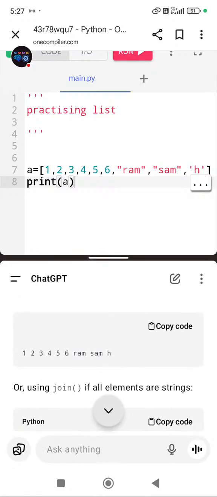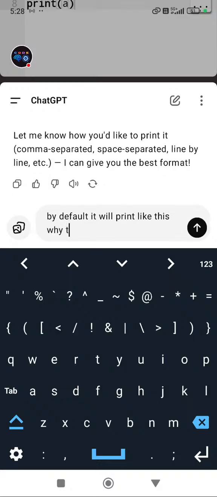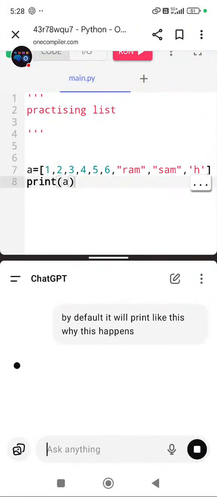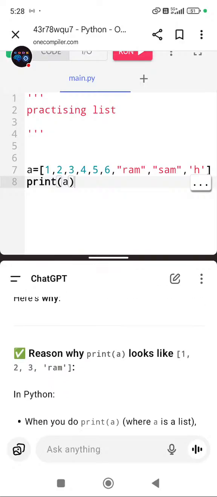What it was simply saying was, if we need to print that without brackets, then we need to use a for loop, or else it will simply print this one. Let me ask a question. By default it will print like this. Why does this happen? Let me know the reason for this. Python print list with square brackets, commas and quotes. Here is the reason why.